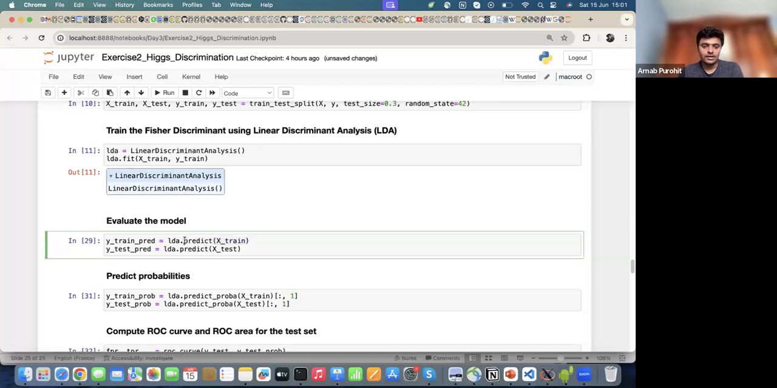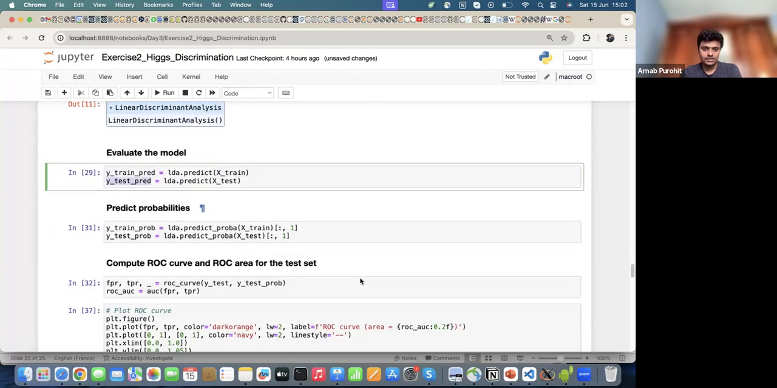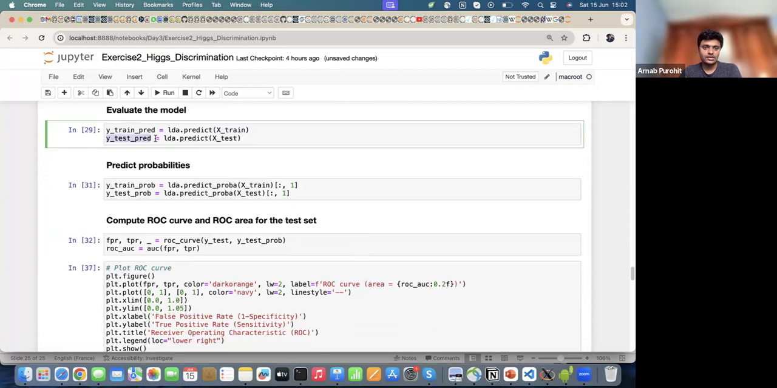Then you want to predict for all the x's that you have in the training dataset. You want to predict the y for them, and for that you use the predict method of the linear discriminant analysis, and that will predict the y train. And again, you do the same for the test dataset, and you get the y train predict and y test predict.